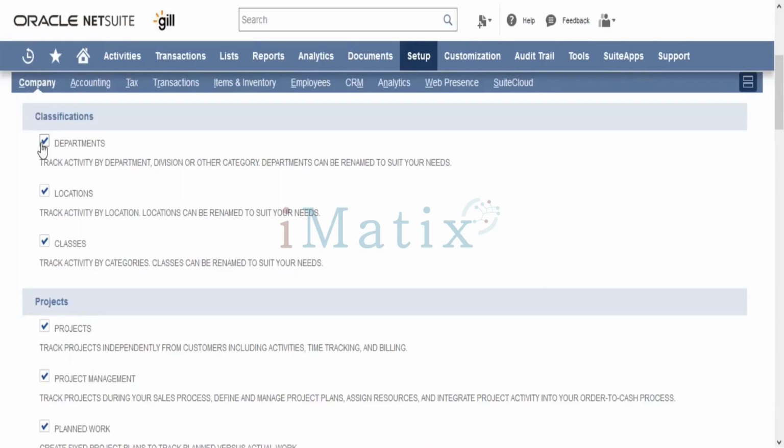In case I want to use departments or not, locations or not, or classes, here I have the features available. You can see that each and every feature has an explanation or is self-explanatory. You can see help or explanation for each and every feature that is there.